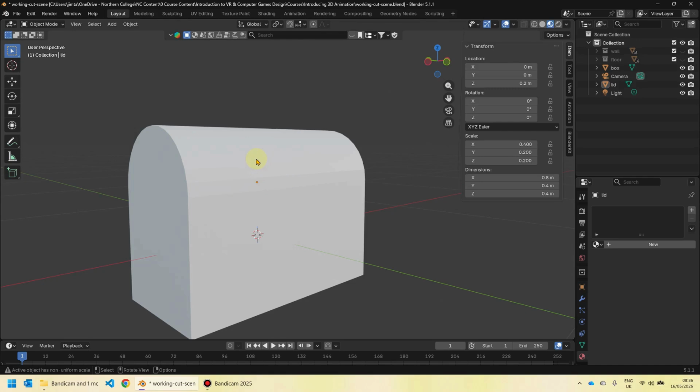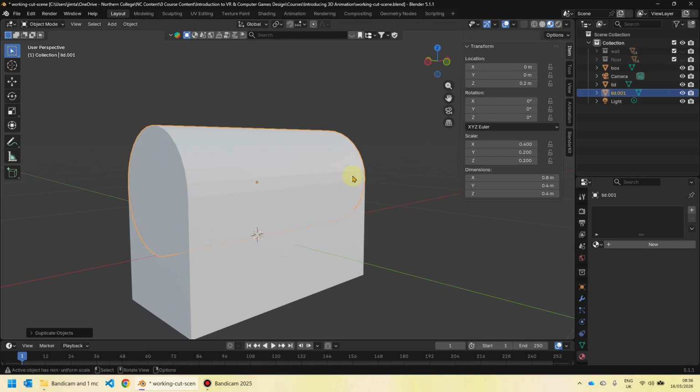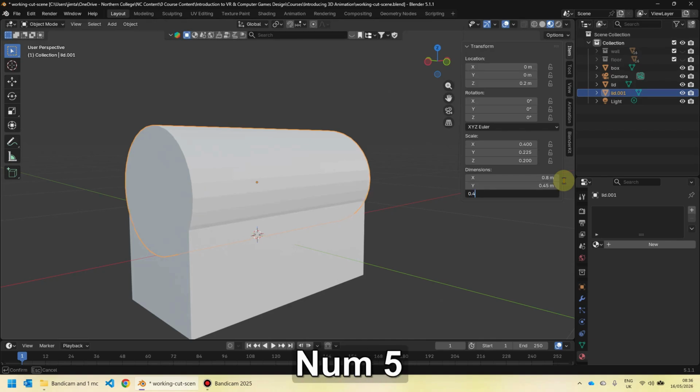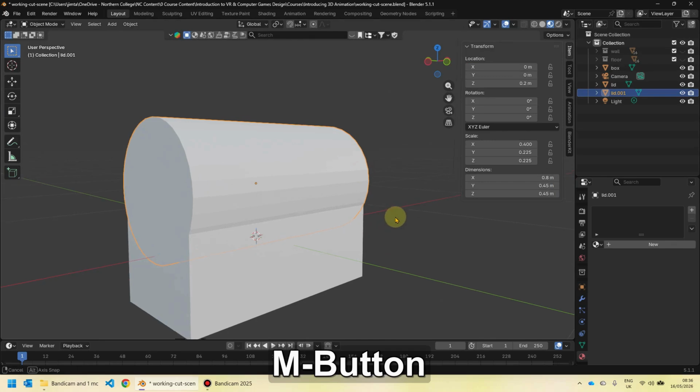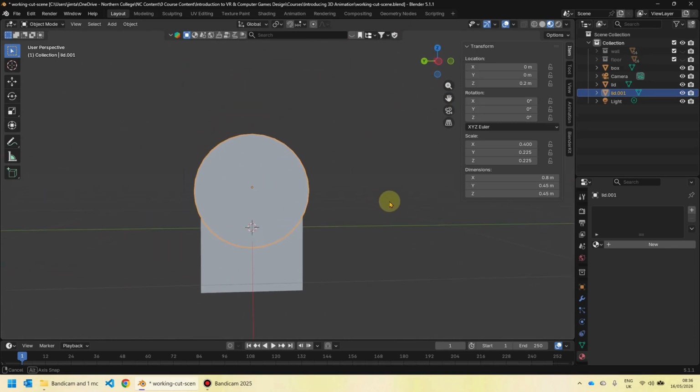So I'm going to click on the lid. I'm going to press Shift and D to duplicate, and I'm going to click the left mouse button just to release it. And I'm going to make it a little bit larger across the Y and the Z axis. So I'm going to go to sort of 0.45, 0.45, and I'm going to take a look at how that looks. Okay, that looks okay.